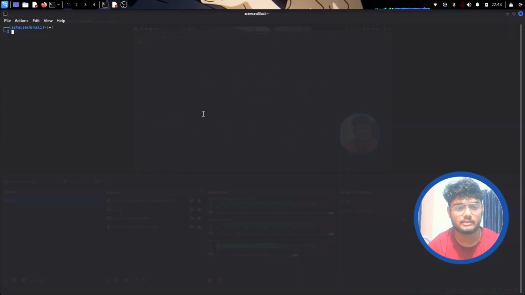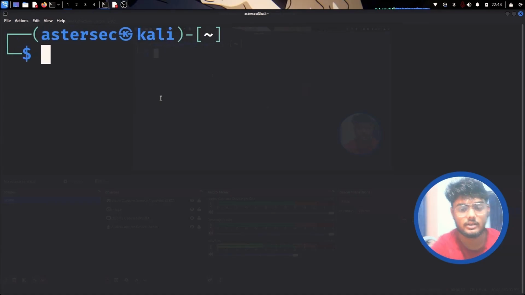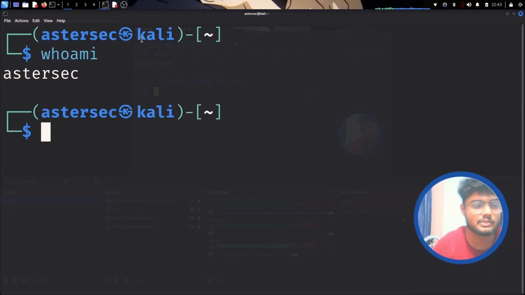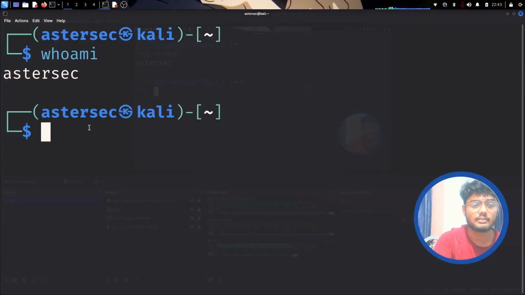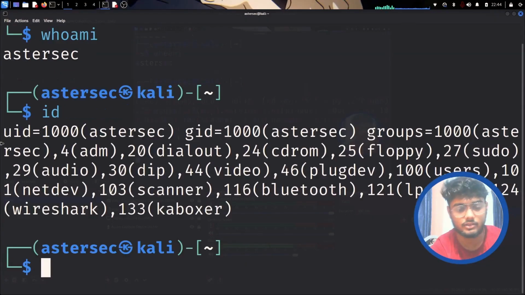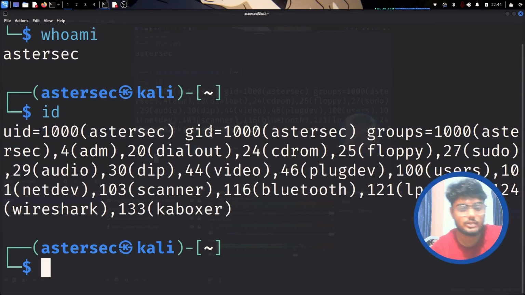So here we have the terminal. Zoom in. You can zoom your terminal with the control and plus keys on your keyboard. When you run whoami, it will show you the username of your user. After that, you can view the ID of your user, like the user ID, the group ID of your user, and whatever groups your user is a member of.